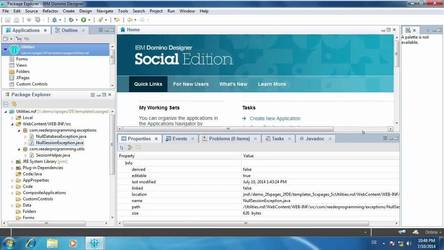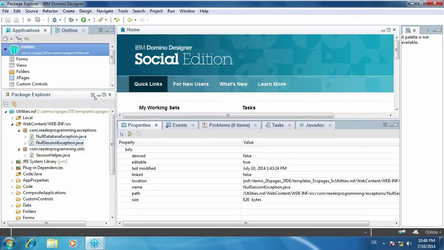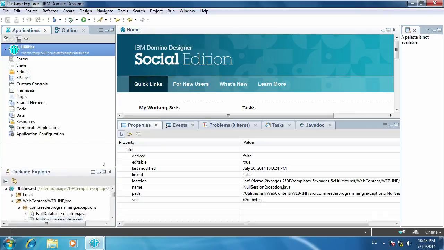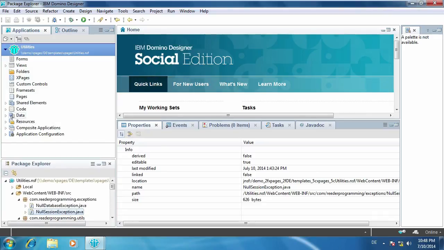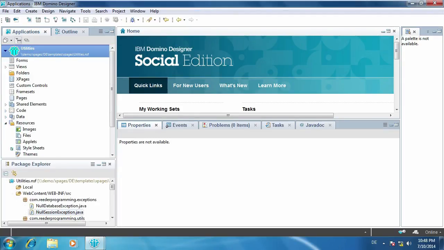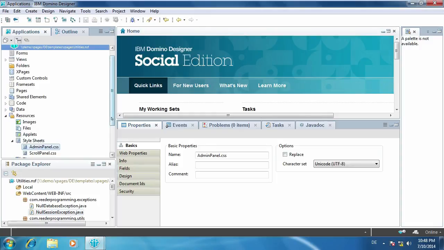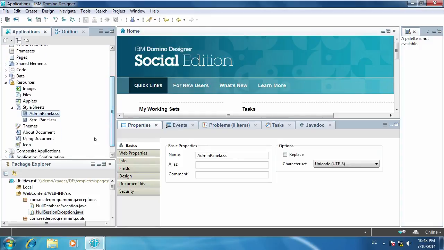What we want to do now, first and foremost, is take a look at the style sheets that I've created. I'm going to be calling this custom control the admin panel. So I'm naming my style sheet accordingly.